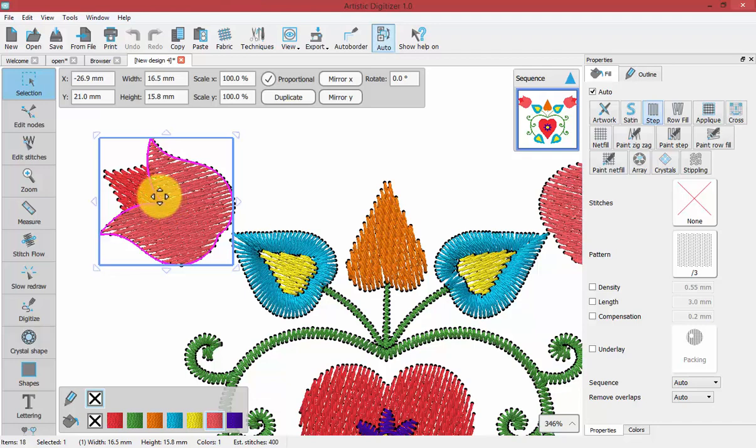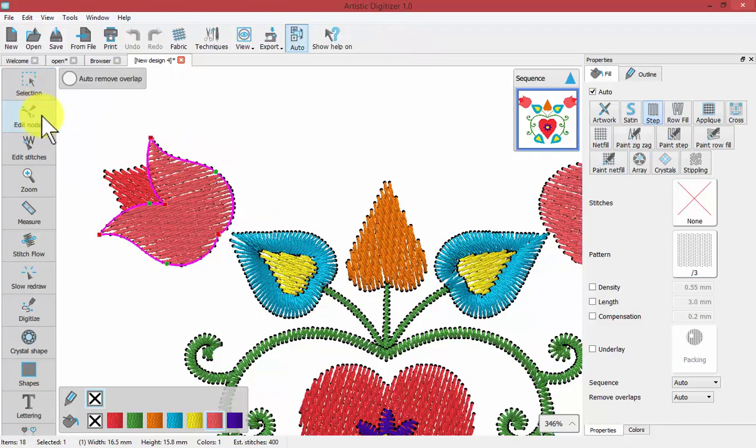So the first thing I want to show you is, right now I'm in the selection mode, and when I come to the next tool and click, whatever shape is selected will now be in the Edit Shape mode, or Edit Nodes. And nodes are the names of the points that are used to create shapes. And so these are shapes that were created automatically by the software based upon the vector artwork that I selected in the browser.